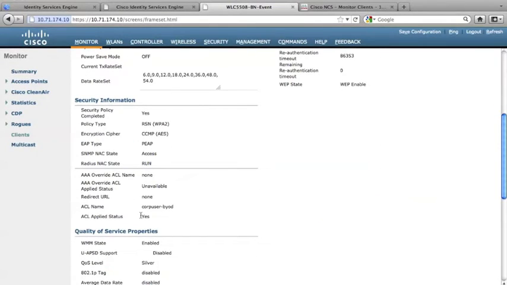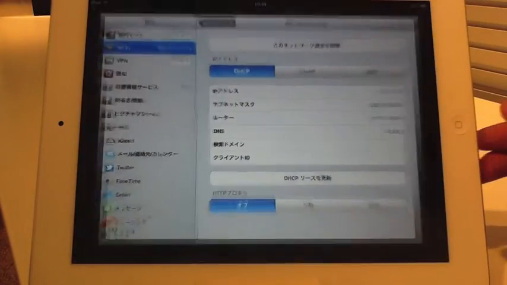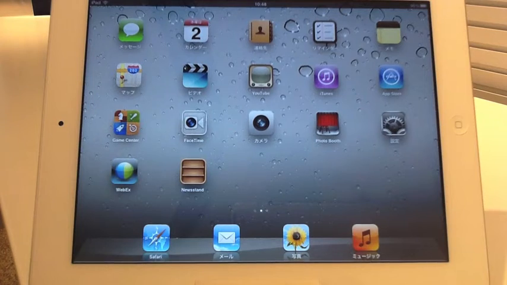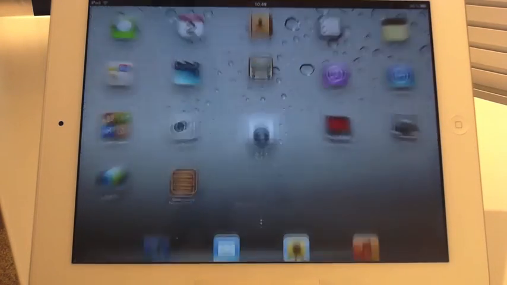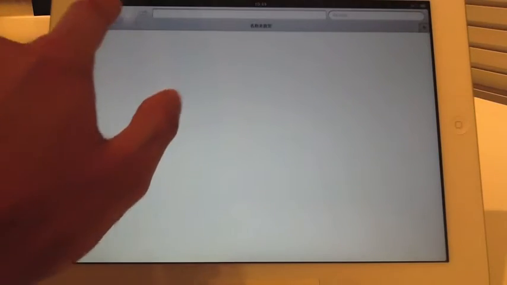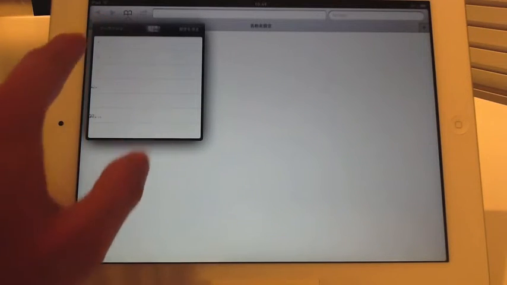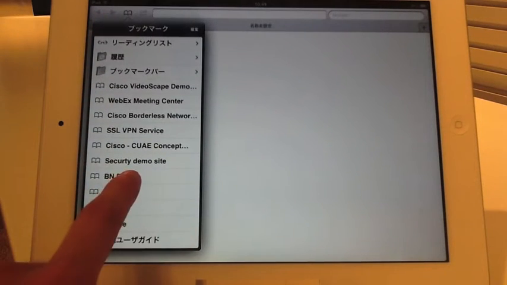Now in the controller, we actually can see that an access control list called Corp BYOD was applied to the device according to the information provided by ISE. Now let's go back to the iPad and let's see where I can go and where I cannot go. Now let's open the page of the BYOD demo.